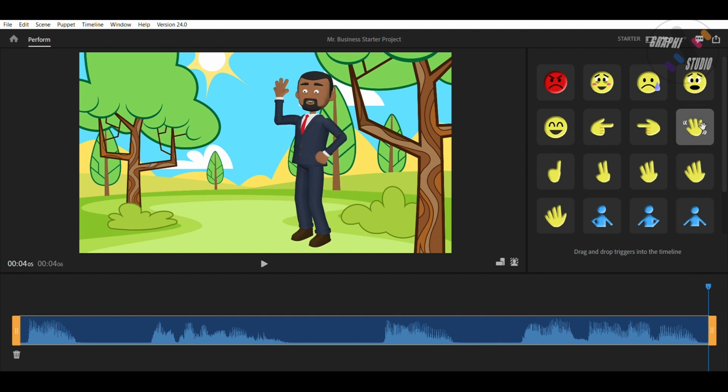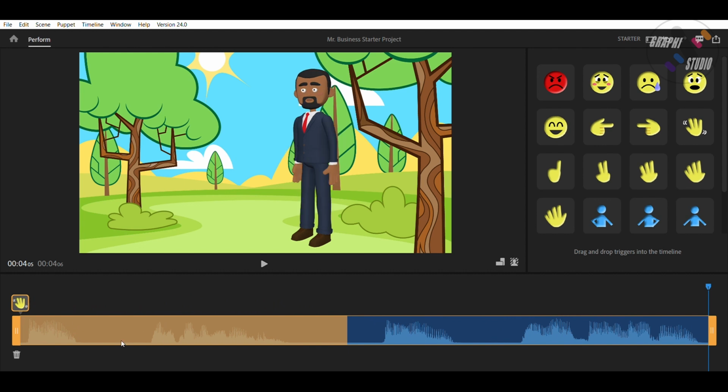The reaction emojis that you are seeing here are the triggers panel of that character. Each character has been given different emotions. Now you have to drag and drop the reaction from the triggers panel here. You can also make the reaction time more or less.